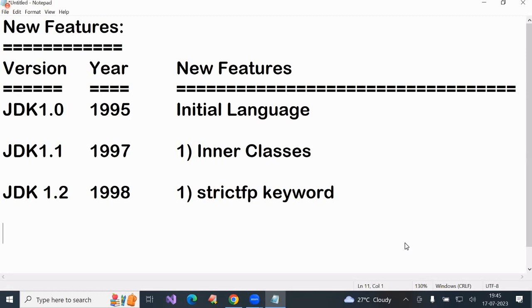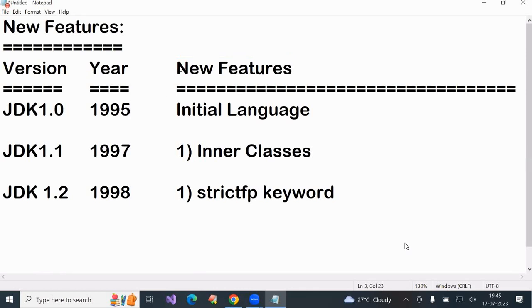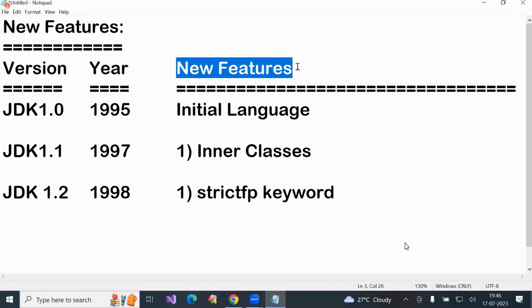Actually, new features are divided into 3 categories. One category is language changes, language related. One more category is internal JVM related. One more category is library related, the Java API. So the new features are language features, library features, JVM features. Language features you are learning, but library features you need not learn, because even the 1.0 library is very vast. And JVM features, internal features, you need not learn.